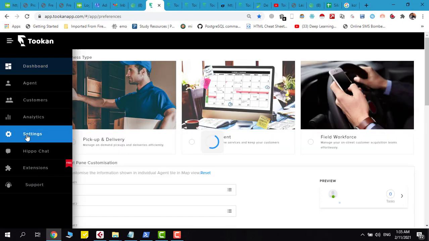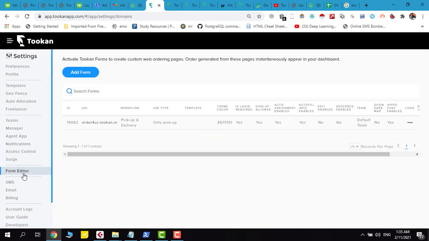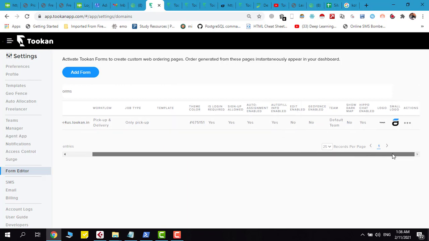In settings you will find there is a form editor option, this one. So what is form editor? It allows you to add a web page where your customer can place an order. As you can see, I have already added a form page, and I have given that URL of orderforyours.toucan.in, and workflow was pickup and delivery, job type was only pickup, this was the theme color, and login required, yes, sign up allowed, yes, auto assignment label, yes, geofence, no, edit by customer, no. These are the several things that we add into the form.